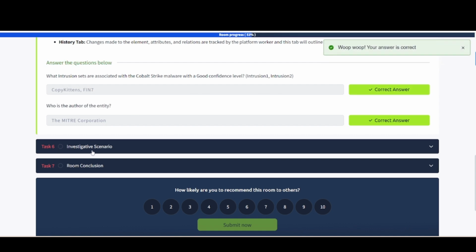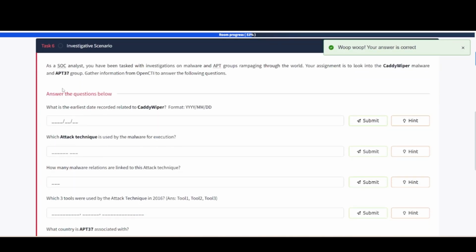Task number 6, investigative scenario. As a SOC analyst, you have been tasked with investigations on malware and APT groups rampaging through the world. Your assignment is to look into the Caddy Wiper malware. So let's go ahead and grab that. We're going to use it later. And APT37 group. Gather information from the OpenCTI to answer the following questions. So go ahead, pause the video, answer the questions, come back, and we will continue on.